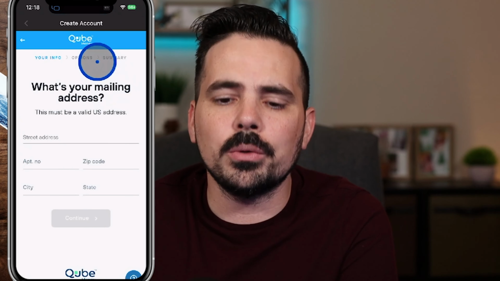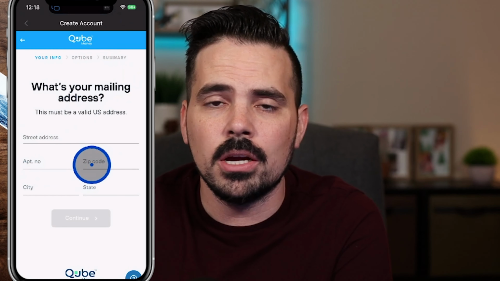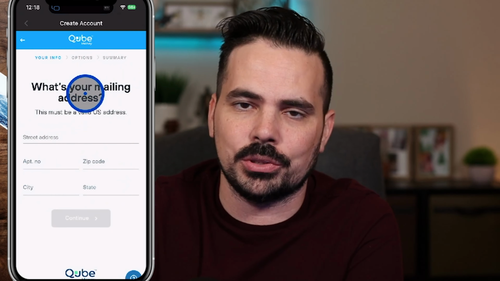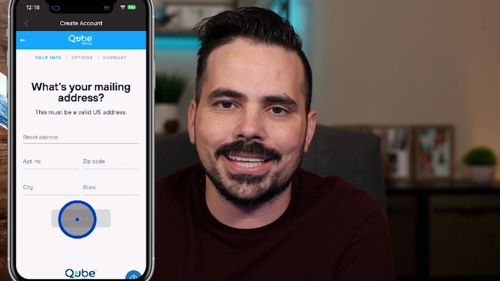Now, next up here, it's going to ask for your address. This is going to be your street address, apartment number, zip code, city, and state. Keep in mind, this is where you will be actually receiving your debit card. So make sure all that information is correct, and then that will highlight the continue button.